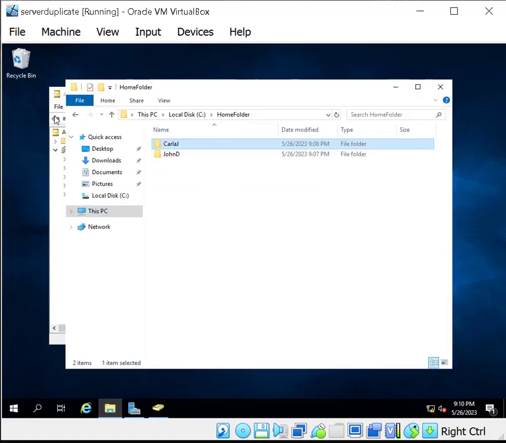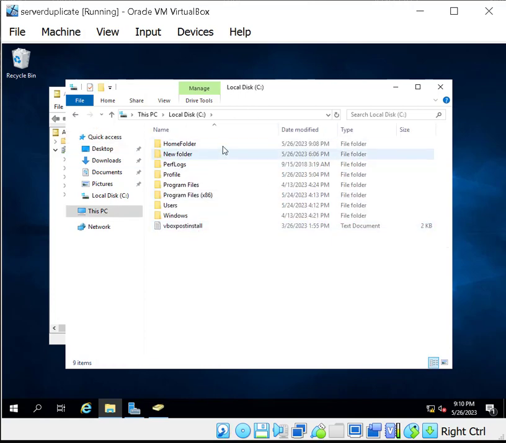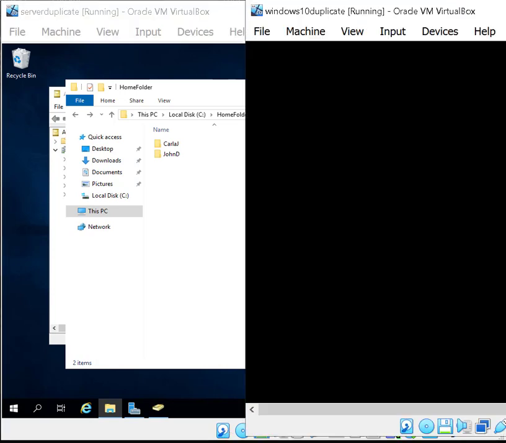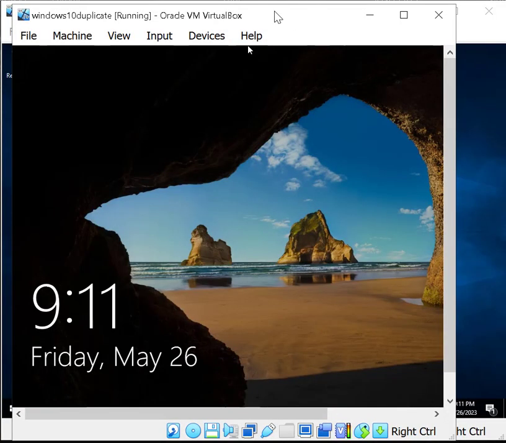Now that's completed, we go straight to File Explorer. In this case, we go to the C drive, home folder, and there you go. There are two created roaming profiles there, Carla J and John D. What we want to do now to test if it's set up the correct way is to log off. We're going to switch our OSs, so I'm going directly to my Windows 10 duplicate.